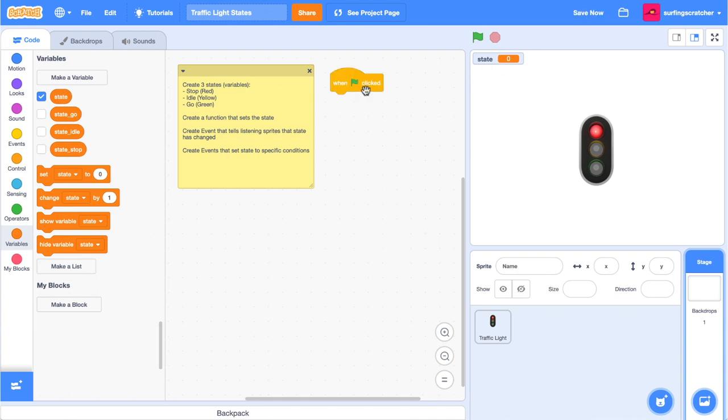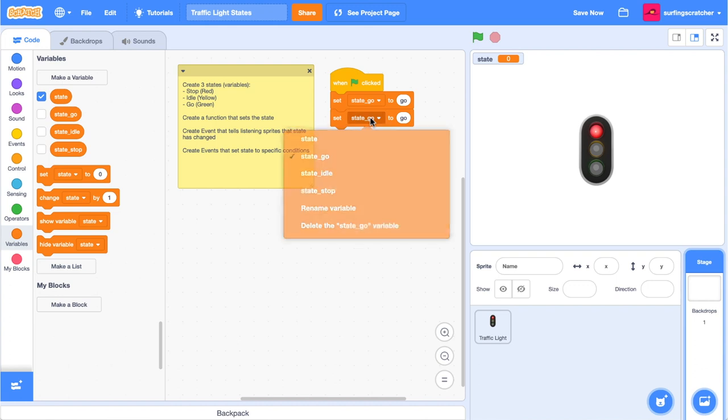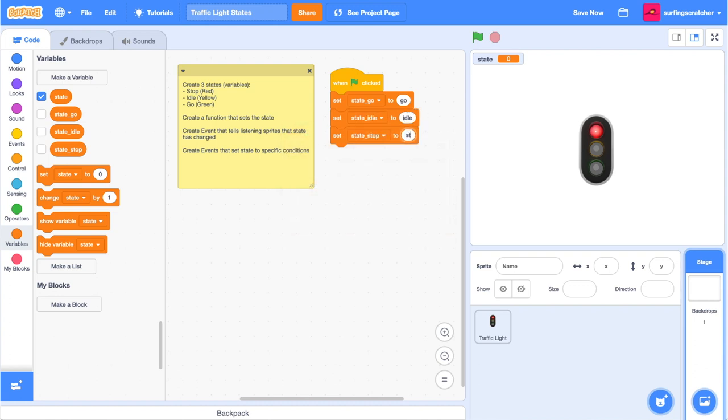Next thing we want to do is when the green flag is clicked, we want to set the text variables of these states, because at the moment they're all equal to nothing. So we need to make them equal to a text value to differentiate them. So let's go ahead and change state underscore go to just "go". We'll duplicate that, and let's now set idle to "idle", and we'll set stop to "stop".